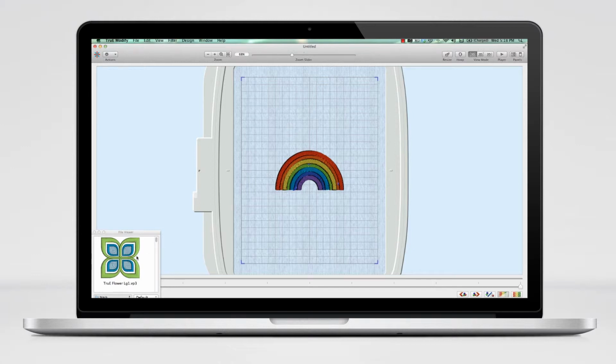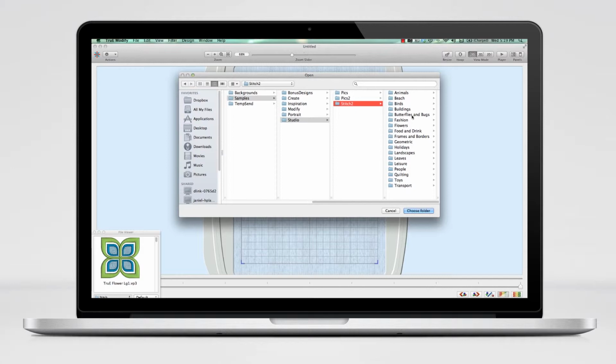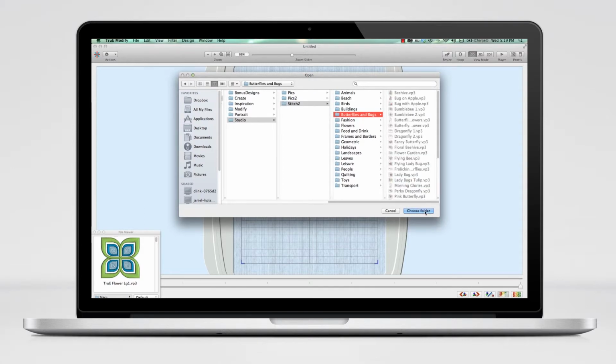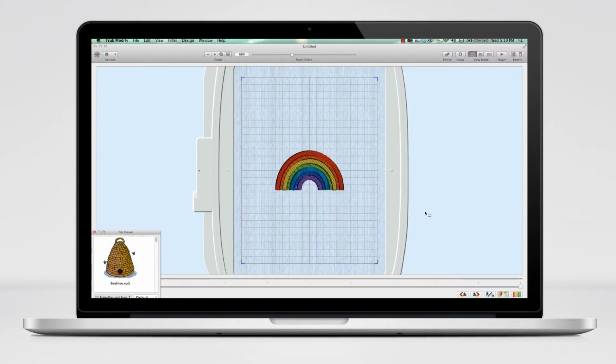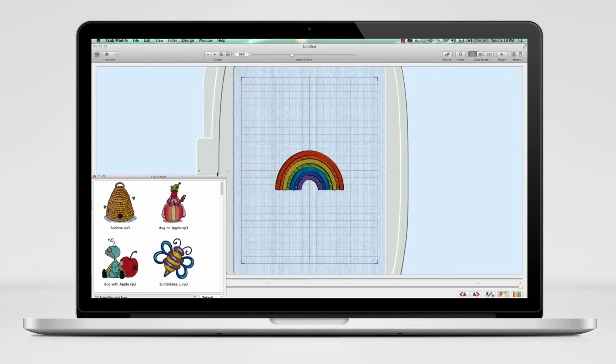And in the File Viewer, click the small folder at lower left and select Choose. Choose the columns view. Browse to Samples, Studio, Stitch 2, and Butterflies and Bugs. Click Choose Folder, and then adjust the floating file viewer until you can see 2 designs across, and as many designs up and down as you wish.